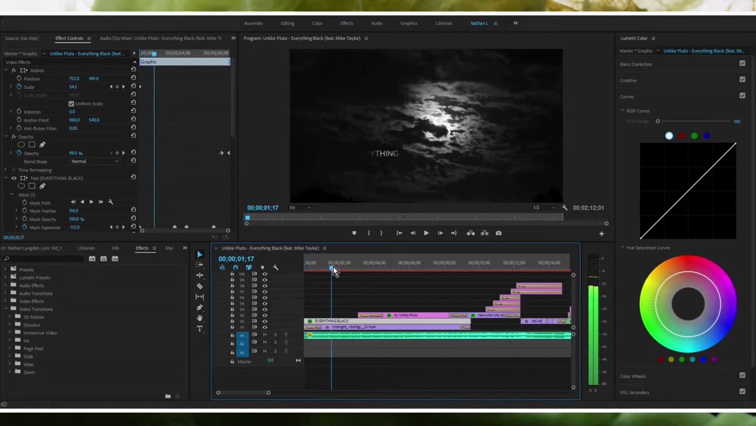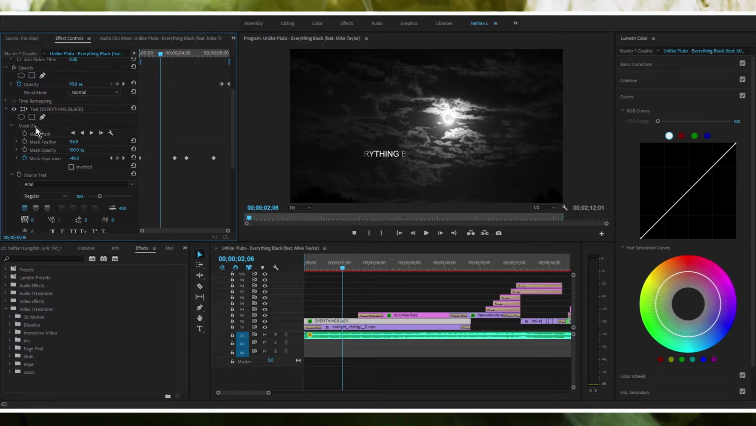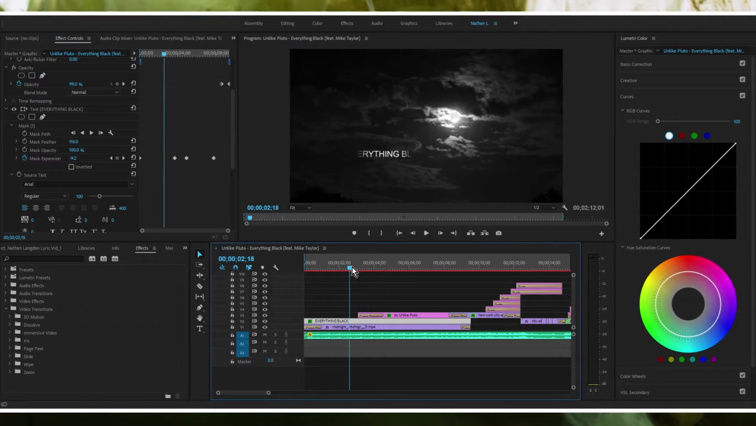Everything Black comes in, and I actually applied a mask. This is one of the few masks that I used in this entire video, because when I was making this video I didn't really know what masks were. I learned that a little bit later in the next video that I did. This is a mask that I used to make this fade in like that.